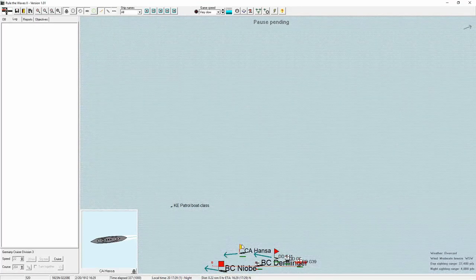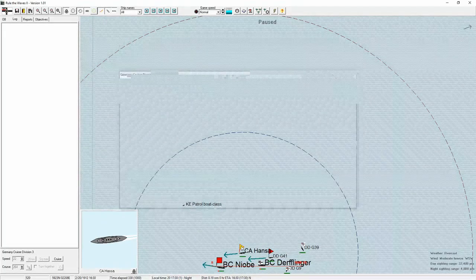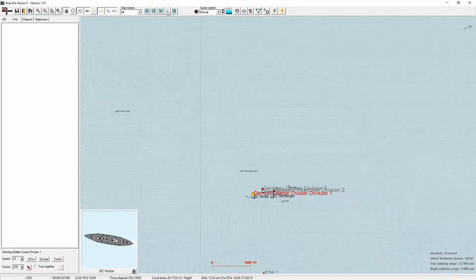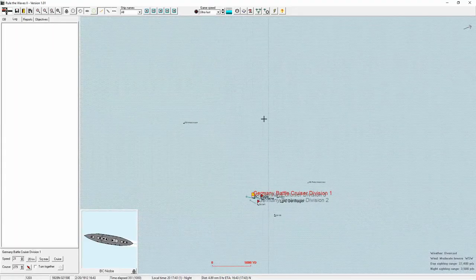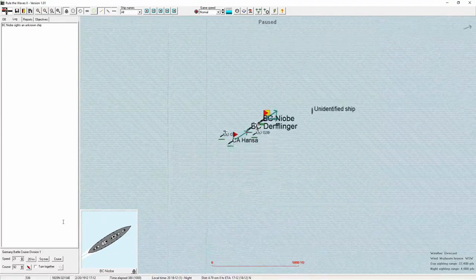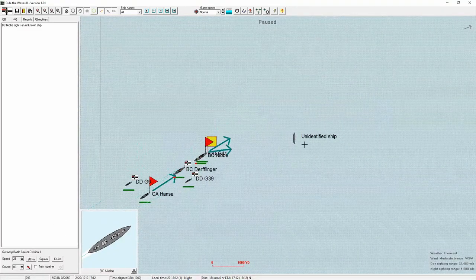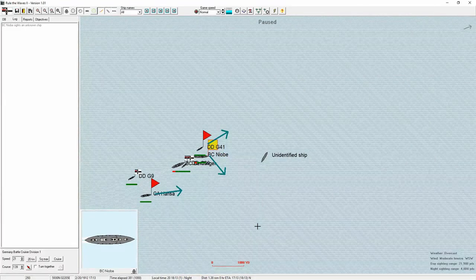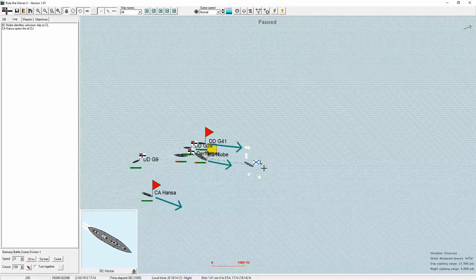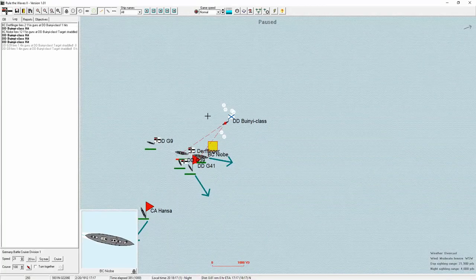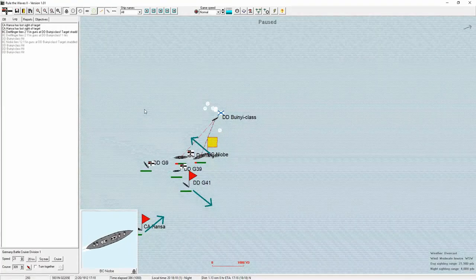Heavy cruiser. Still set to scout. Perfect. Alright. Just hope to find them again. Alright. Here we go. Take a hard turn. Going the wrong direction from what I expected. It's a light ship of some kind. Destroyer.